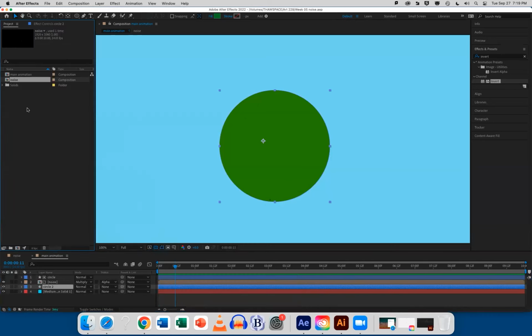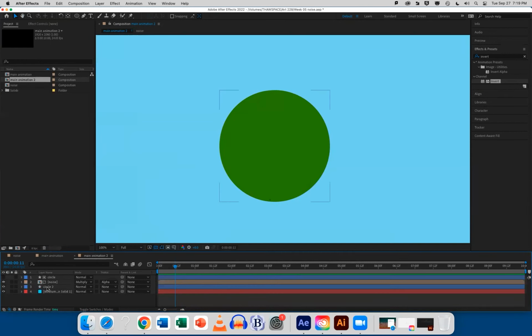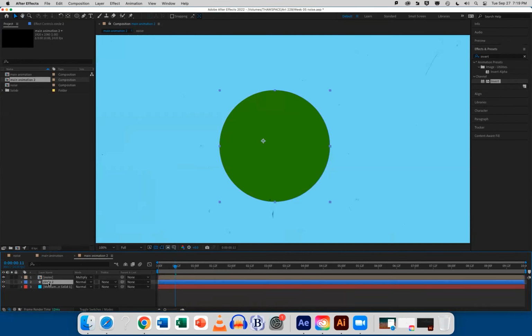Now, here's a reminder. This is my main animation. I'm going to duplicate it in the project panel so I can come up with a different look for it, okay? So Command D in my project panel, there's main animation 2. I can get rid of that circle now and delete.